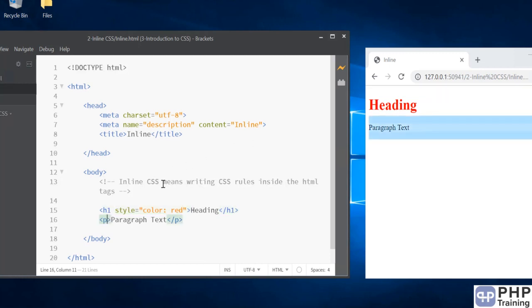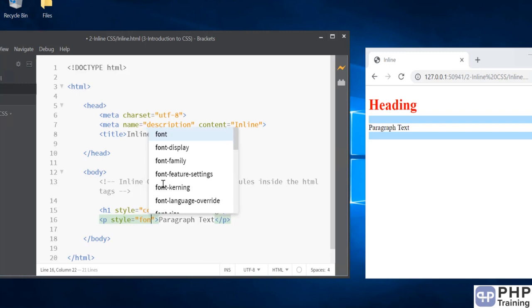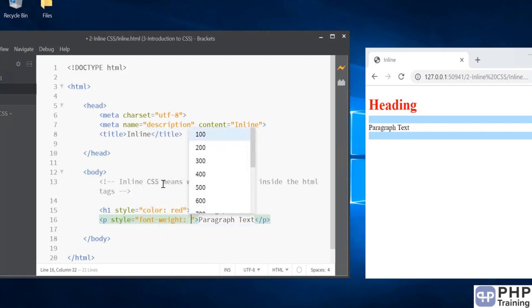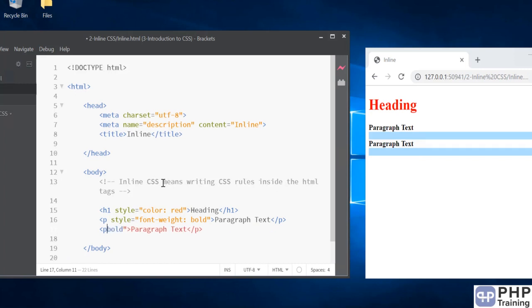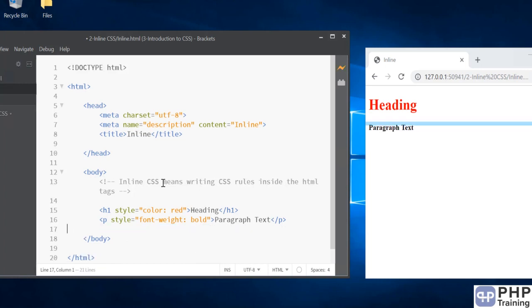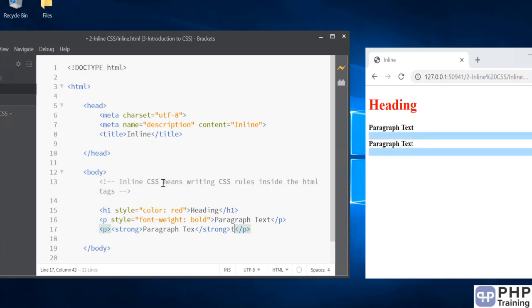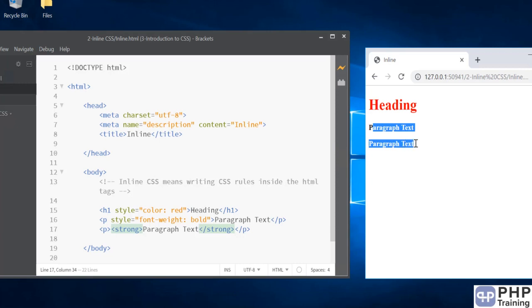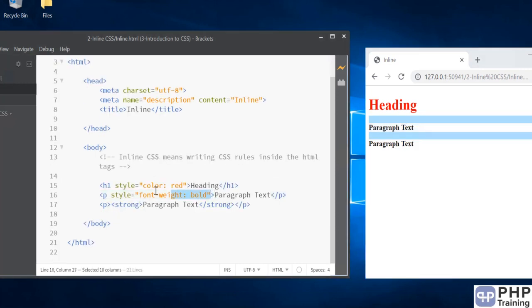Similarly for the paragraph, now you will say style. You want to change the font weight to bold, so you can say font-weight and you can simply say bold. It becomes bold there. Instead of that, without styling, what we used to do in HTML was say strong. Remember, we used to do this. Let's put this tag here. It looks exactly the same, but here we are changing that bold via the CSS.